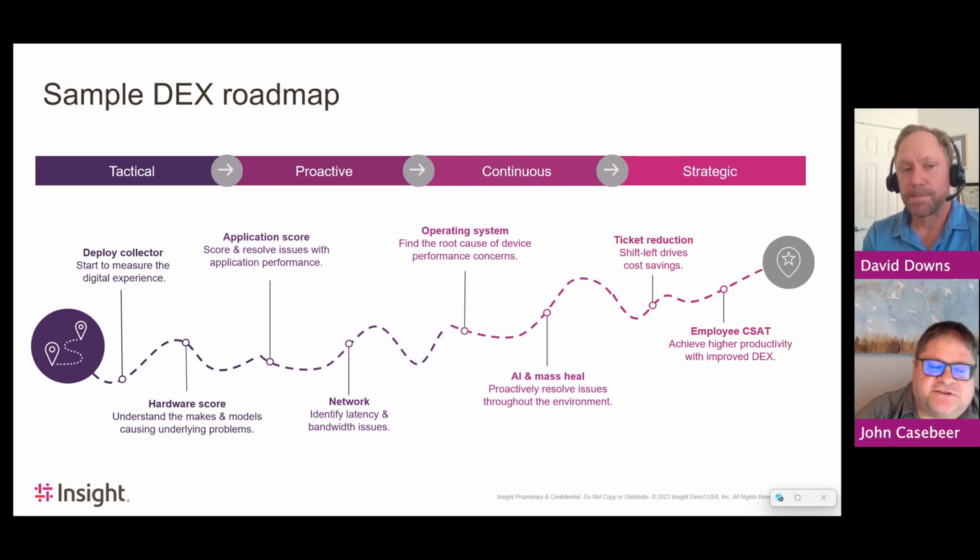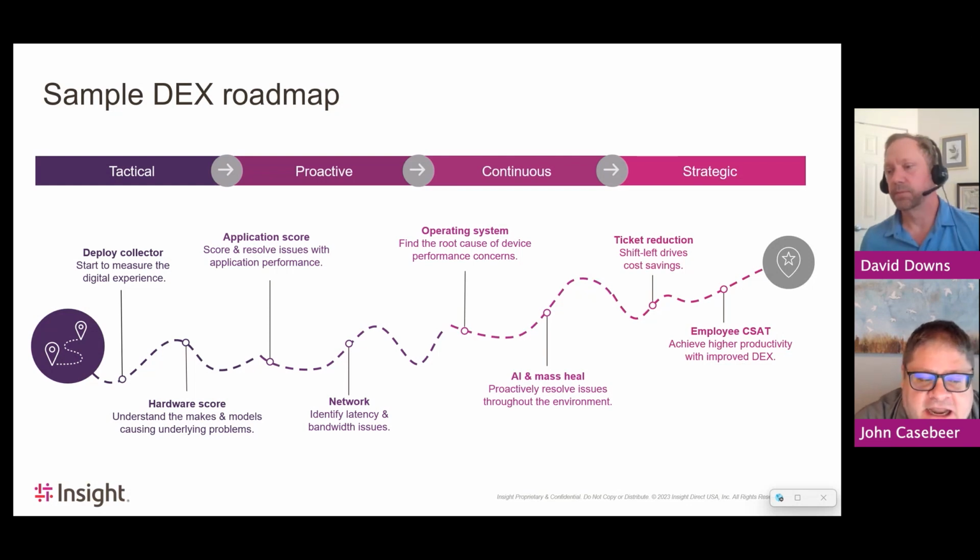Yeah, there's two other cool things about it too. With that hardware score, it doesn't happen very often, but sometimes you have a brand new device that came off the manufacturing line with a bug or something, and it's just crashing all the time. When you're doing a refresh, you could identify devices that are relatively new, maybe only in the first or second year of being deployed, and just notice that the score is really bad.